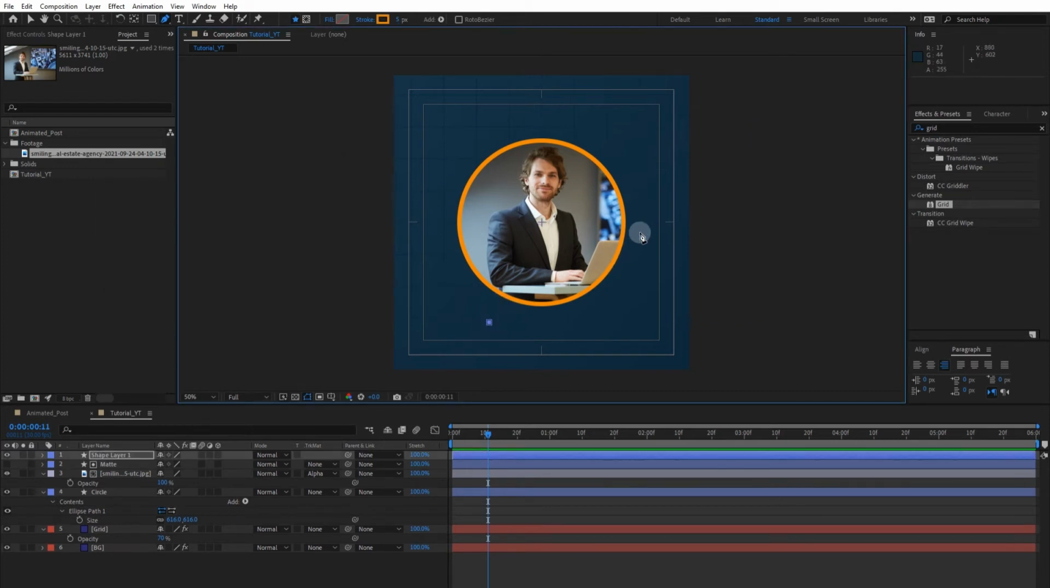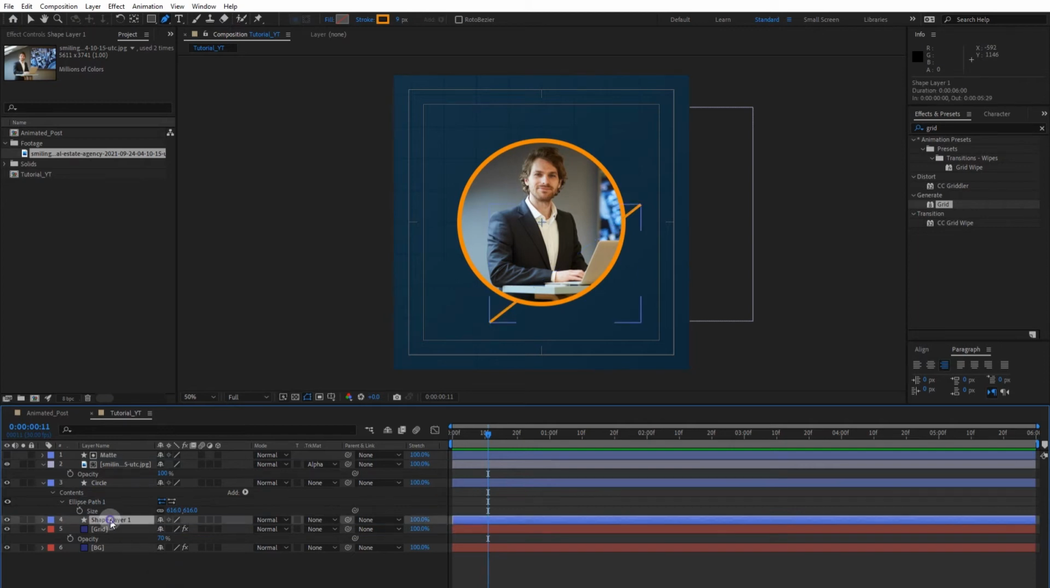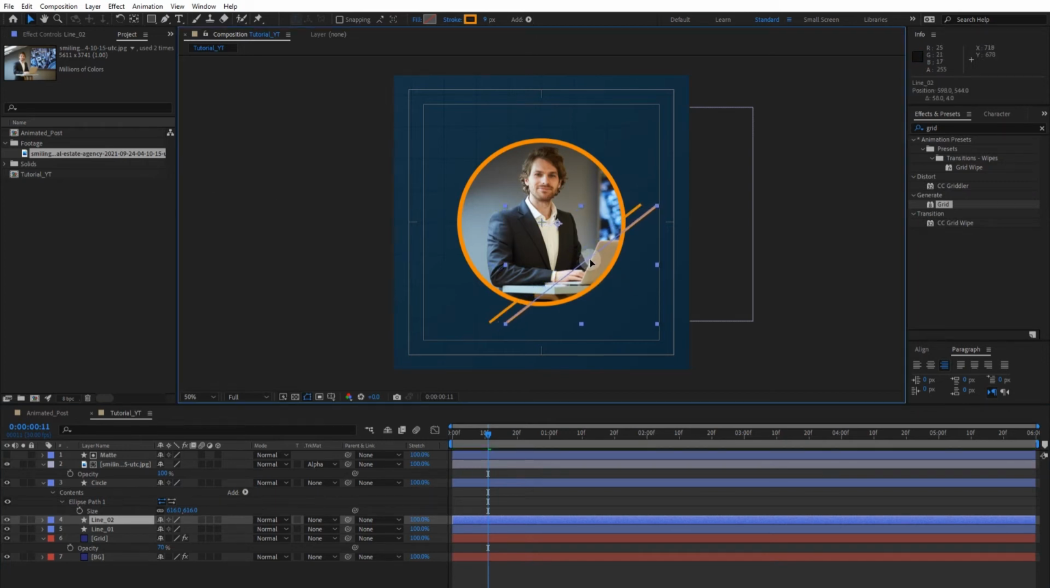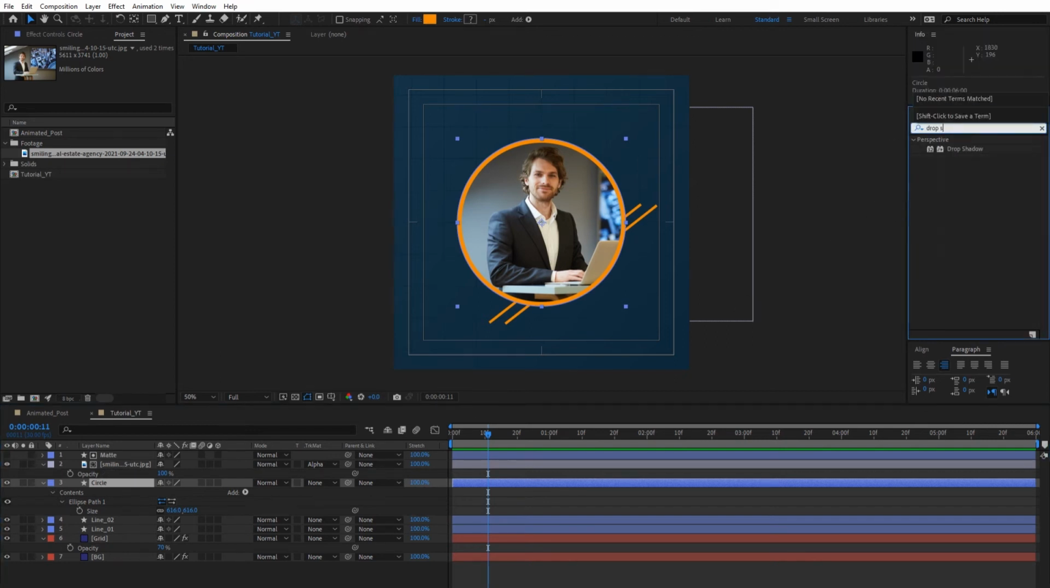I'm gonna create one line with 2 clicks right here, maybe the stroke a little bit more. Great. Move it below the circle, name it as line 01, press Ctrl or Command D to duplicate it, pick the selection tool and move it somewhere here. Pretty cool.